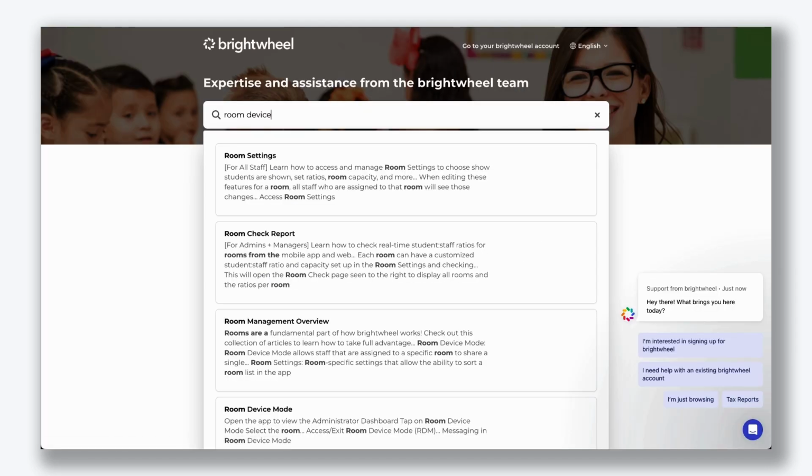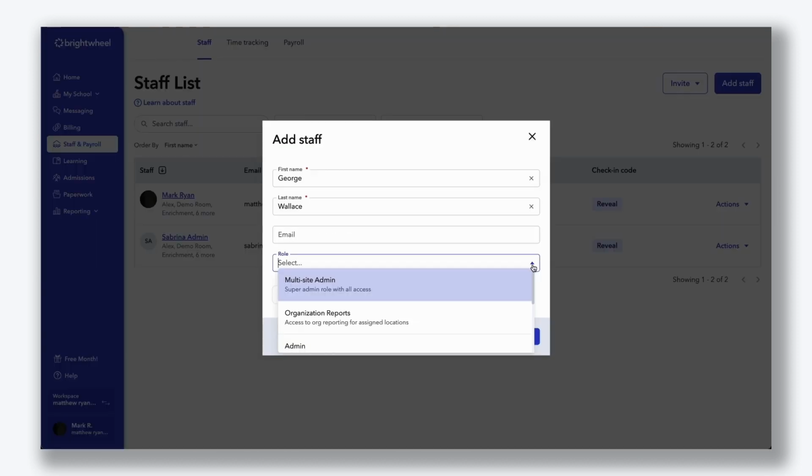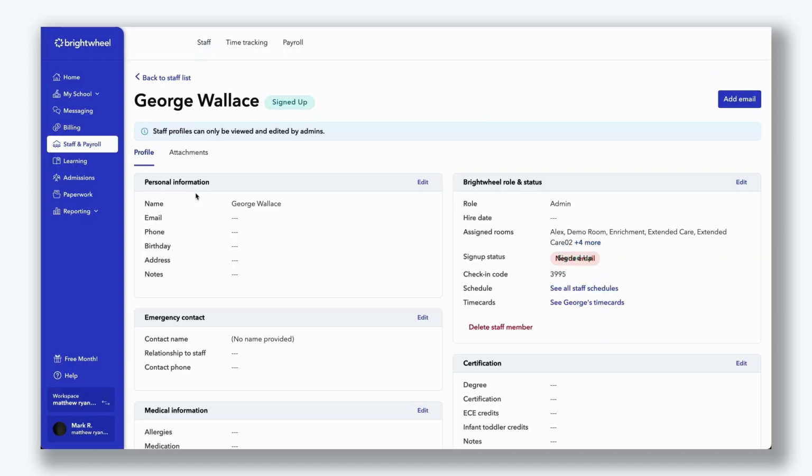You can learn about this option by searching room device mode in our Help Center. Now you can select the staff member's role based on what's applicable. After filling in all the details, click Add New Staff and go ahead and invite them. They'll get a notification to sign in, and you can go into their profile to give them access to specific rooms.